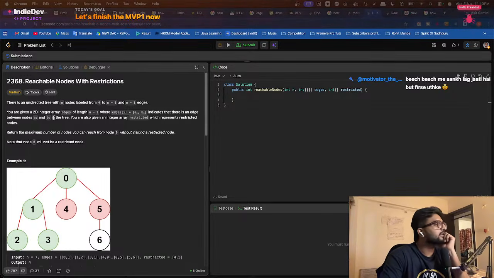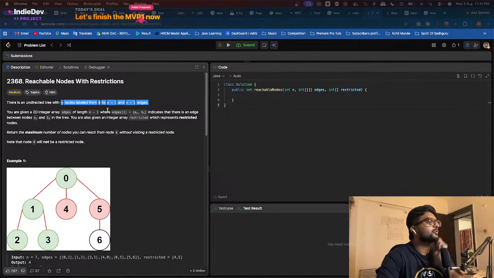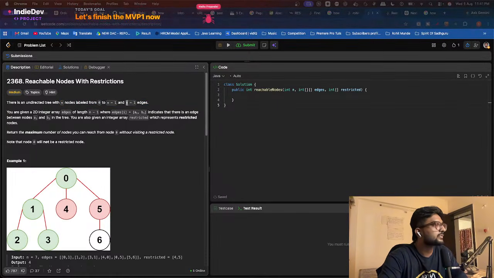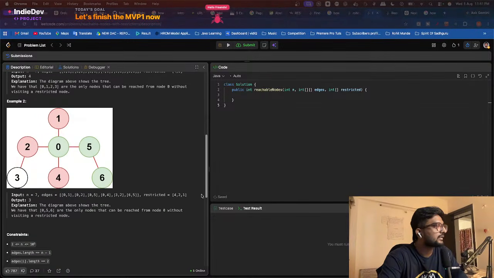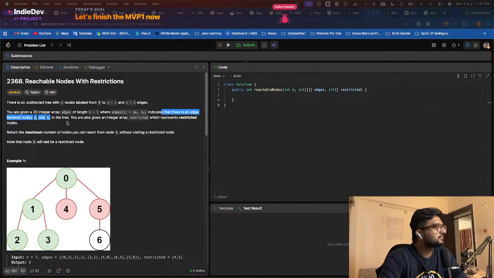Reachable nodes with restrictions. So there is an undirected tree with n nodes labeled from 0 to n minus 1. You are given a 2D integer array edges of length n minus 1 where edges[i] = [a, b] indicates that there is an edge between a and b in the tree. Is it a tree? Tree is a graph. Graph is a tree.